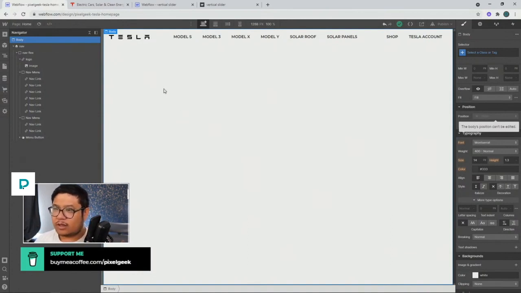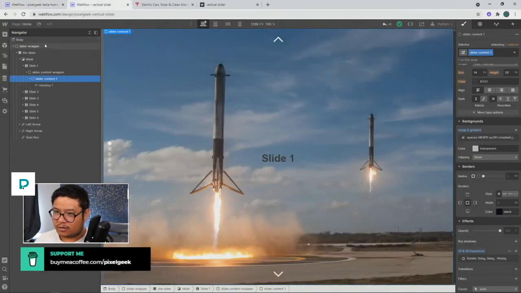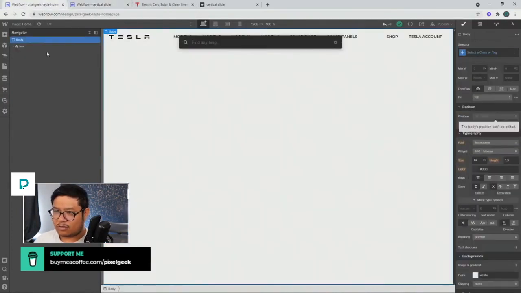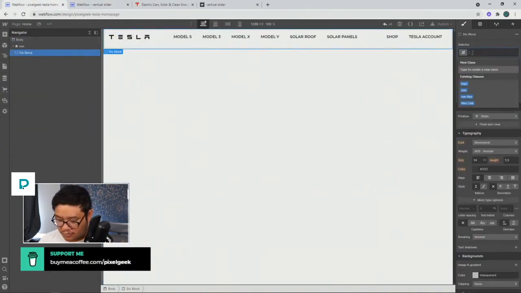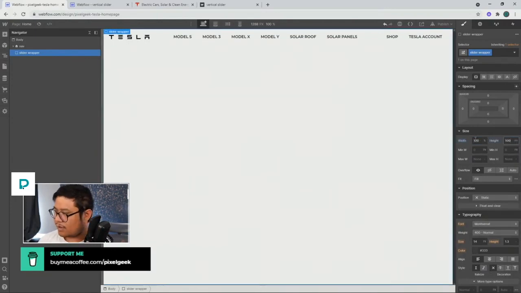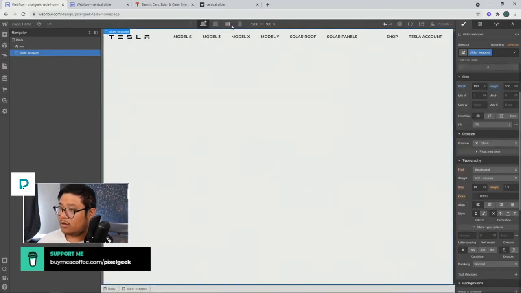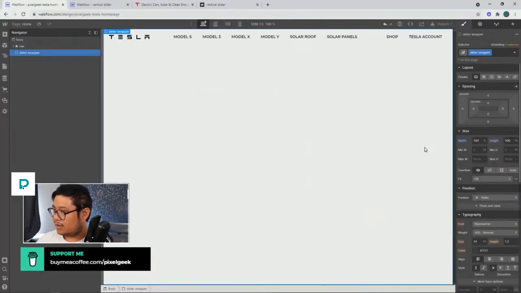Here we go. So let's go ahead and do our slider. So let's make our vertical slider. How did we do this? I need my cheat guide. Okay. All right, so we have a slider wrapper. First thing I'm going to do is put a div, and I'm going to call this slider wrapper, and this is going to be the full height and width of the page. So I'm going to say 100% on the width, 100 VH on the height. And yeah, that's it for that.